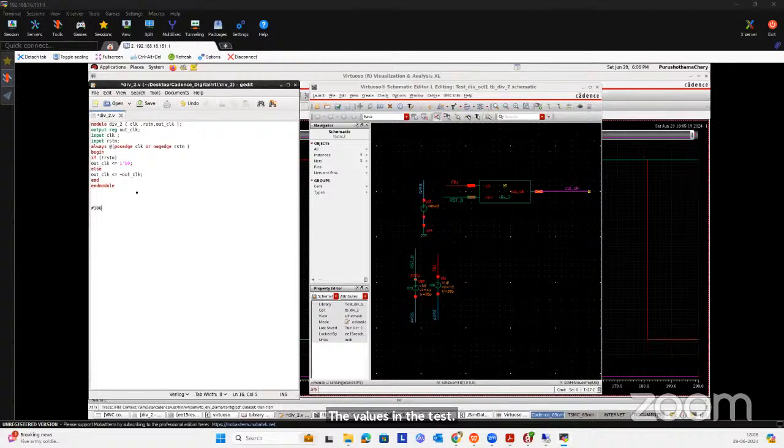Hash 100. Reset equal to 0, that means not of reset. If reset is 1, it will give you the output clock equal to 0. And if the reset is 0, then it will go to output equal to negation of the clock.